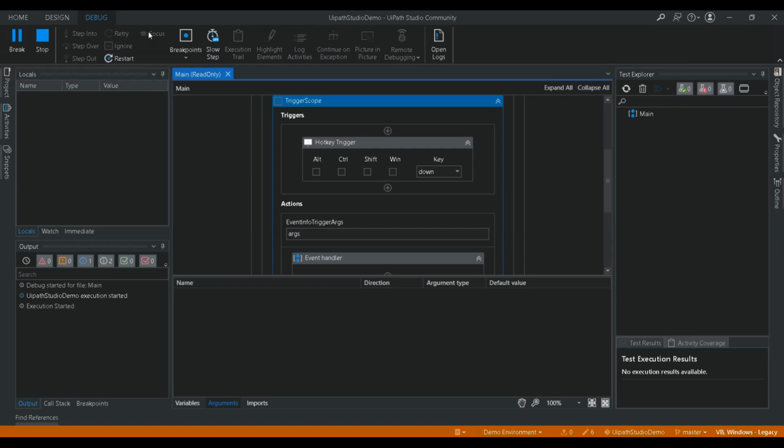Focus is nothing but, if there are multiple errors in your flow and you want to find in which activity you got the error, just click on focus. It will highlight the activity that has thrown the error. Retry is nothing but to retry the flow again. Not the entire flow, it will retry that particular activity where you got the error.